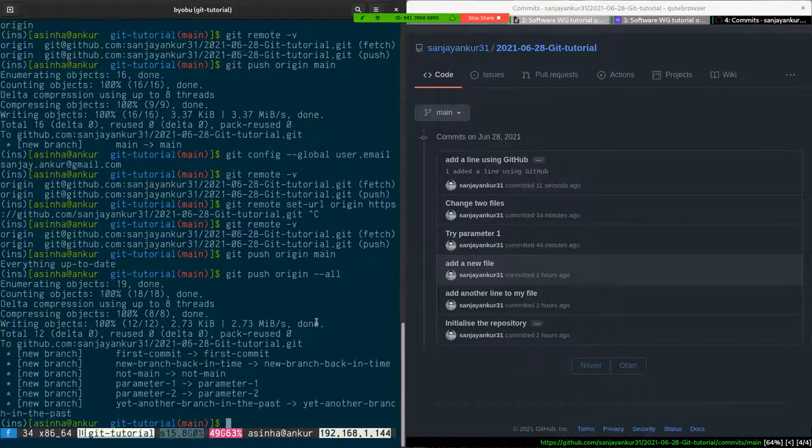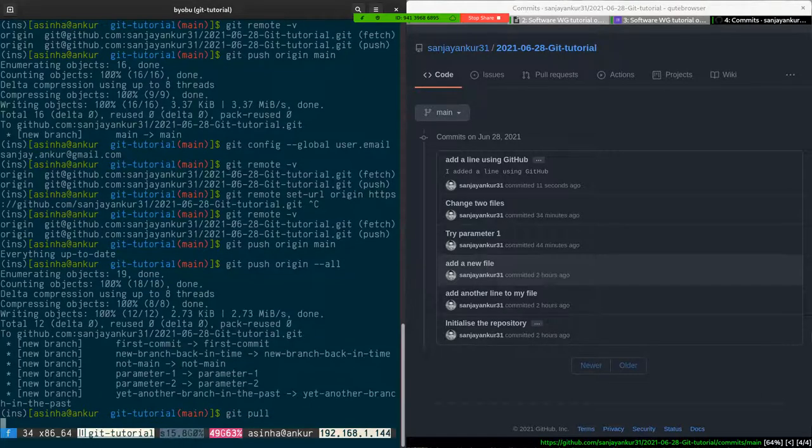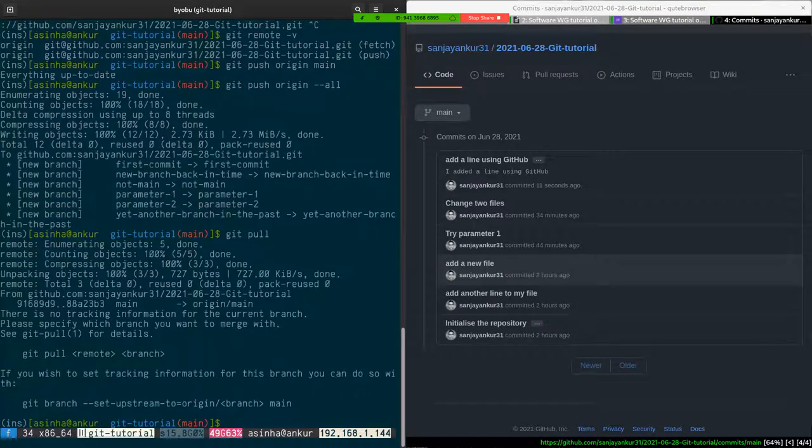Now what we want to do is, so we made a change, or somebody else made a change. It could have been a colleague or a collaborator or a friend who works on the same project. You can now in your terminal write git pull. Okay, and it should show you something of this sort. What it's telling you is that I don't know where to pull it to. So do git pull origin main.